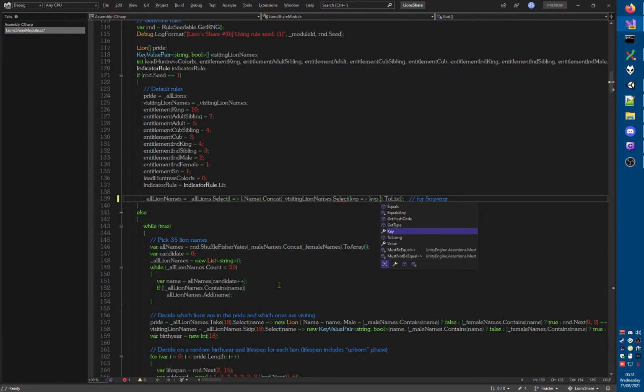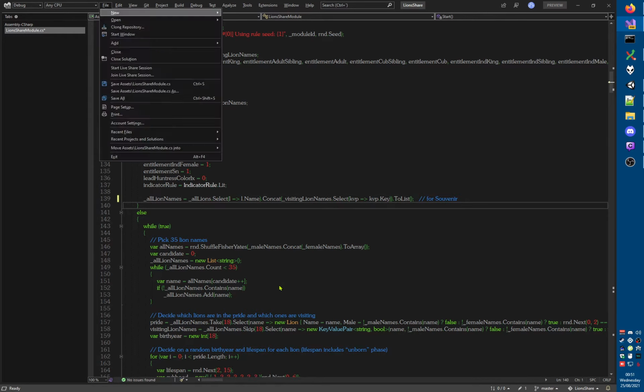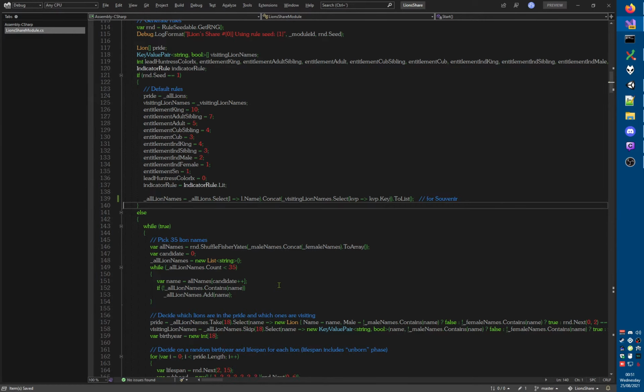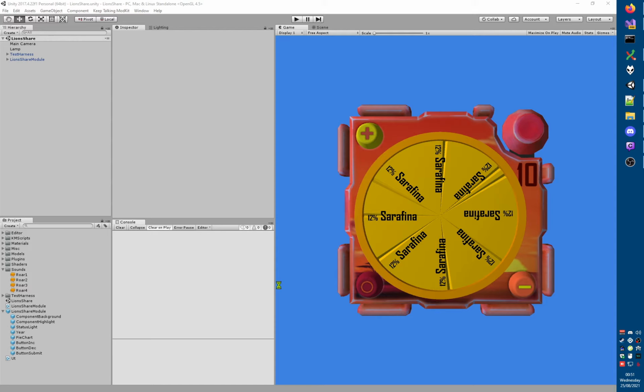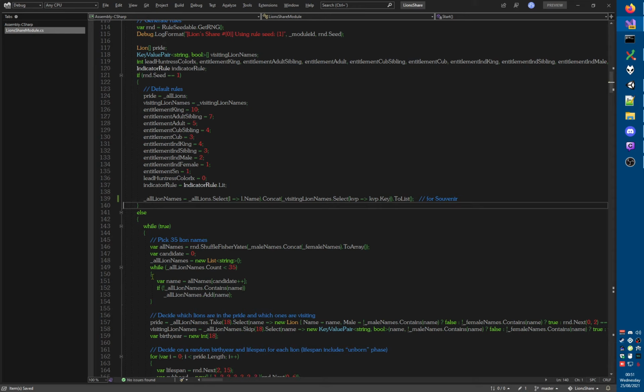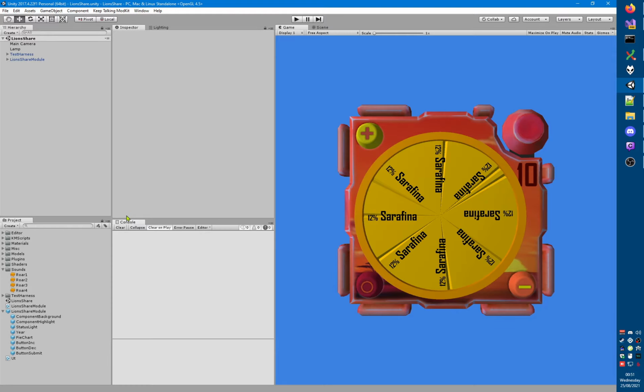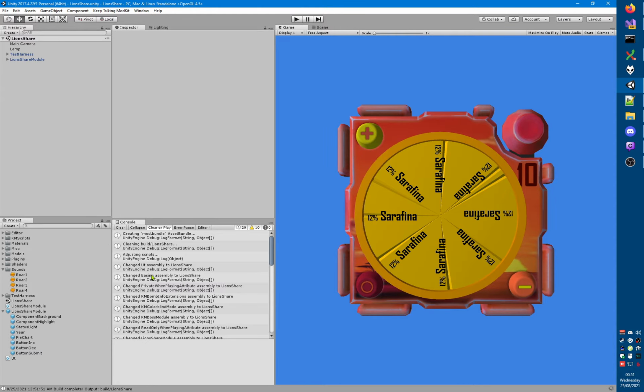And for each key value pair, get the key, I think. Yeah, the key is the string. I see, the Boolean is whether it's female or not, or male or not. I don't even know which one is true or false. Make sure that this compiles. Yep, it does. And then press build on this, and then test it yet again.